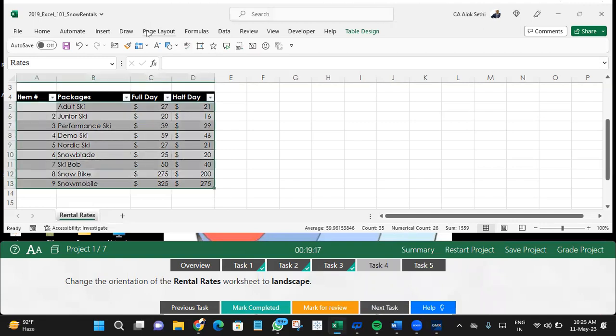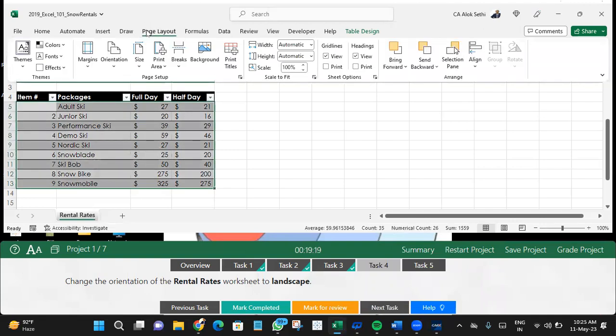See, when you go to page layout, in the page layout, you see that there is a button called orientation, in the page setup. When you click on this, you will come to know that there are two types of orientation. One is portrait, one is landscape. So by default, it is portrait. They are asking us to do it landscape. We'll click on landscape, and now it will get converted into a landscape.